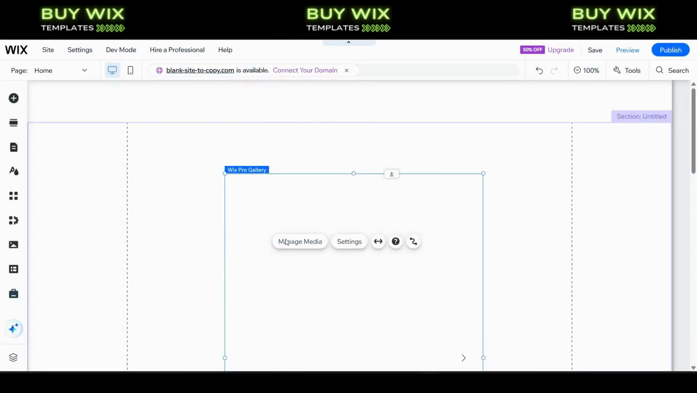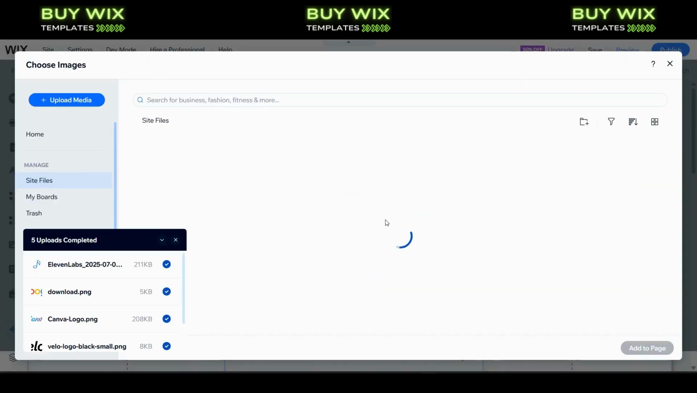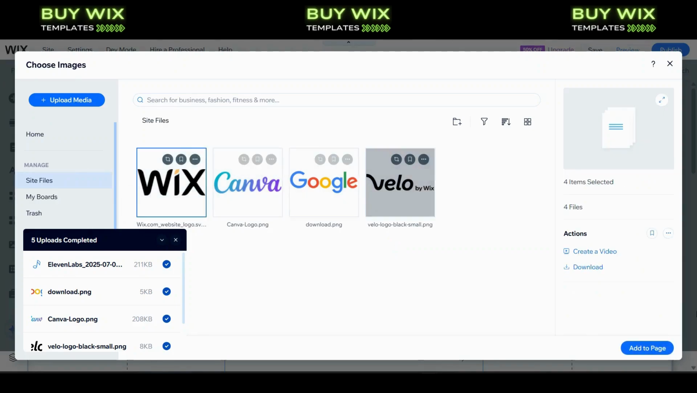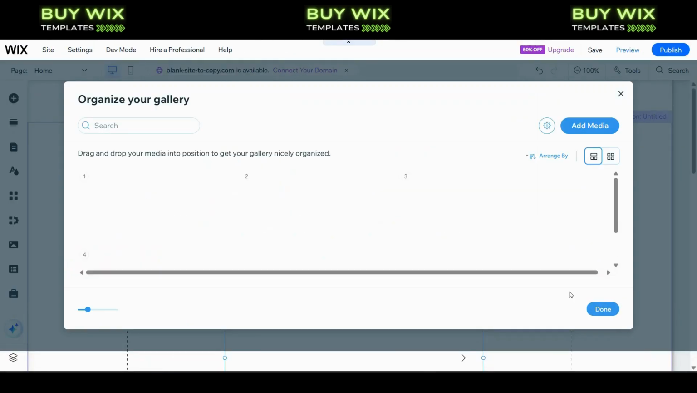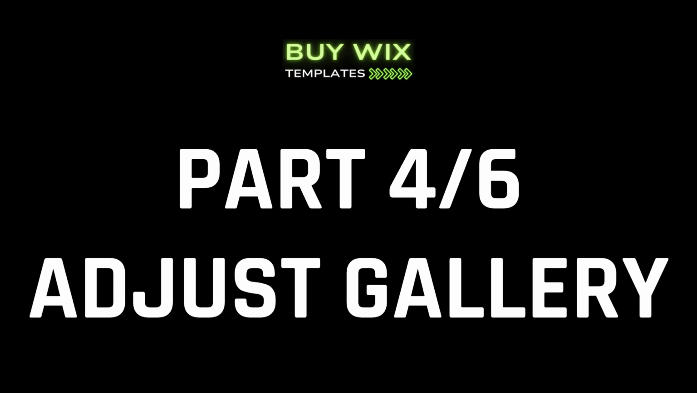Click Manage Media and upload your logo images. To get the best results, use images with the same aspect ratio, ideally all transparent PNGs or white background JPGs with the same height. This keeps your logo slider neat and evenly spaced. If your logos have different sizes or backgrounds, prep them first in Canva or Photoshop so everything looks consistent.